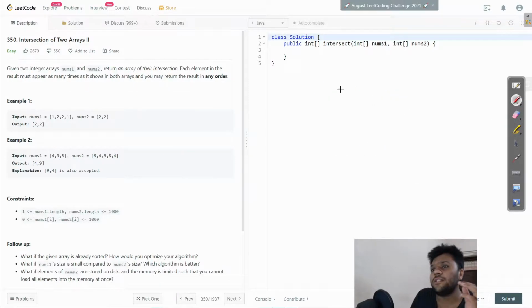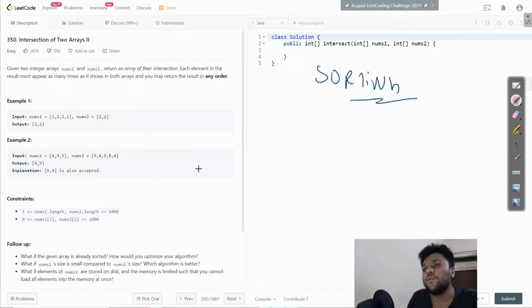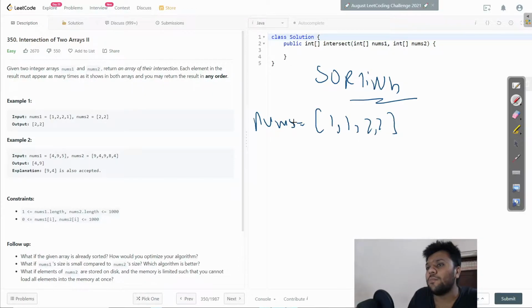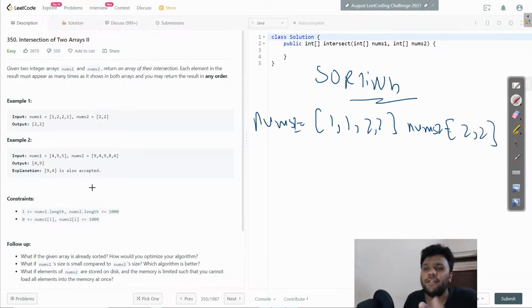First of all, I will talk about the sorting approach. All right guys, let's talk about sorting. How will we solve this problem? First of all, I will sort my array. I will sort my nums1, so my nums1 will become 1 1 2 2. Then I will sort my nums2. My nums2 will be the same, but still I have to sort it, because for this test case it will fail if I don't sort it.